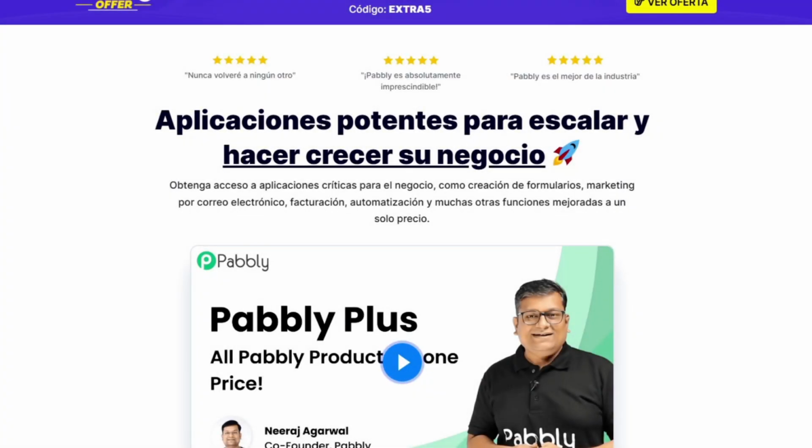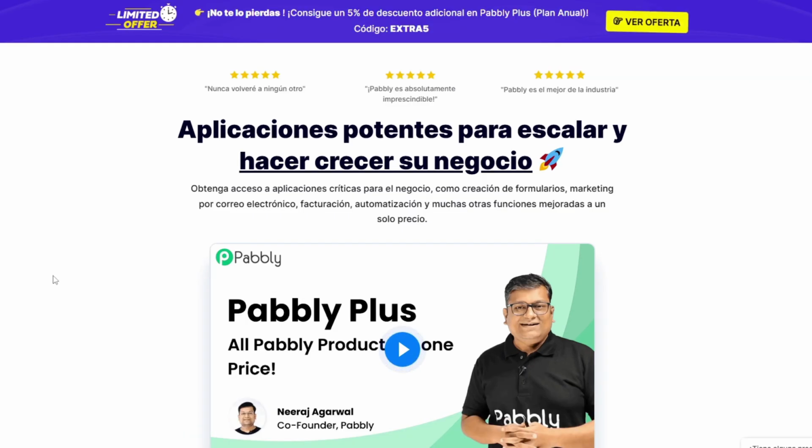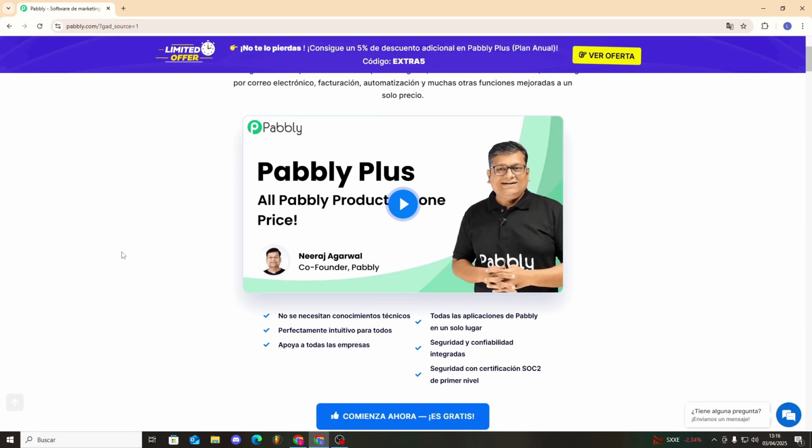What is Pabbly and what's it for? Pabbly, as you can see, is a powerful automation tool that lets you create many automations and grow your business. It's similar to Make and Zapier. We also have a video on how Zapier works if you're not familiar with it. Pabbly offers many features like email automation, subscription management, and linking apps to create automation.